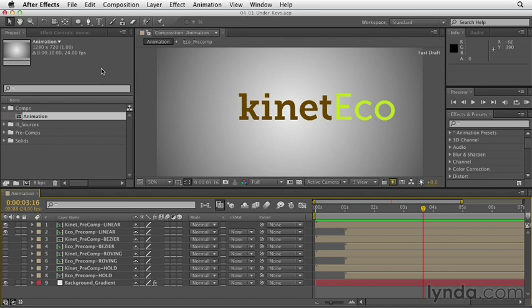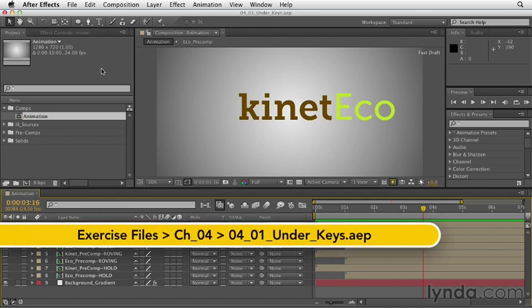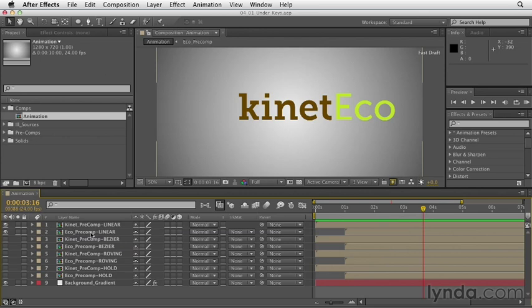Now that we have a firm foundation for understanding comps and layers, it's time to dive a little deeper into understanding how animation works. In this video, I've laid out multiple layers set up so we can actually drive home all the different kinds of keyframes that you can create and use within After Effects.